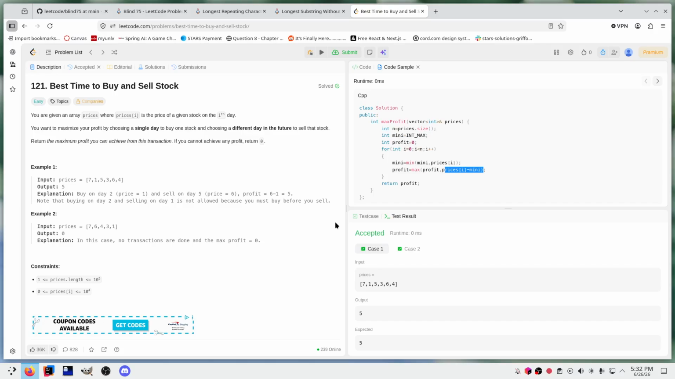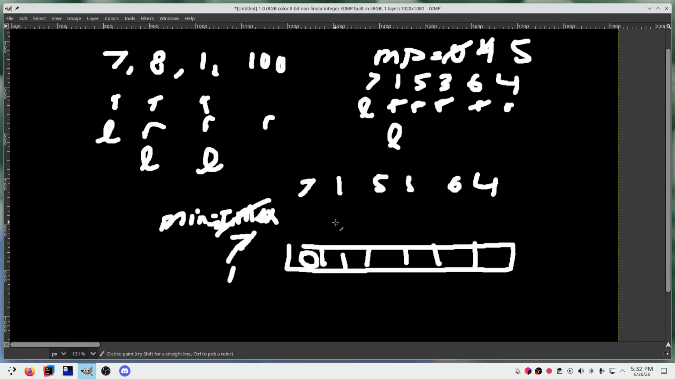1 minus the minimum. The minimum being 1, which would just actually be 0 as well. Okay. So now here we're at 5, right? The minimum doesn't get updated, but now the profit is just 5 minus the minimum, which is 4. Oh, I see. Okay. Very cool.